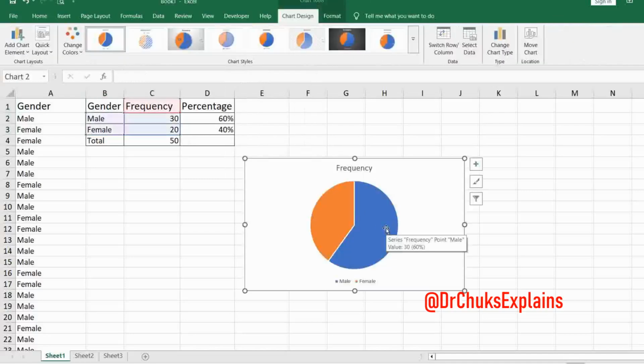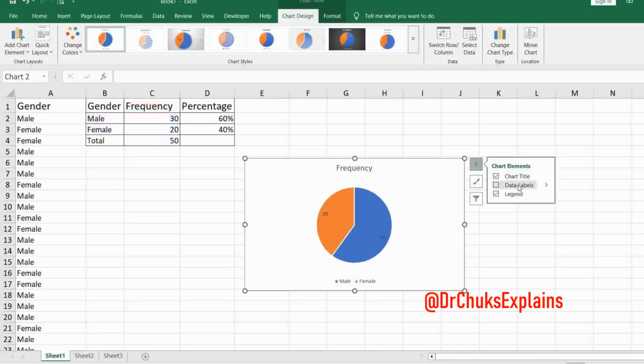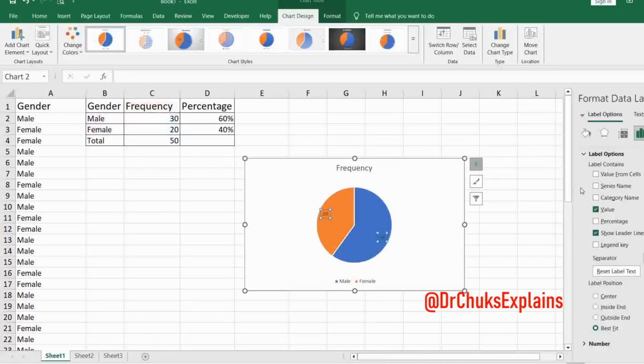Now you can see it has given us our pie chart, but it's not as formatted as we want. So we can add a percentage label. You click on this plus here, and then you say data label. You click on it, just come down here and say other options and say percentage. It will insert the percentage for us.